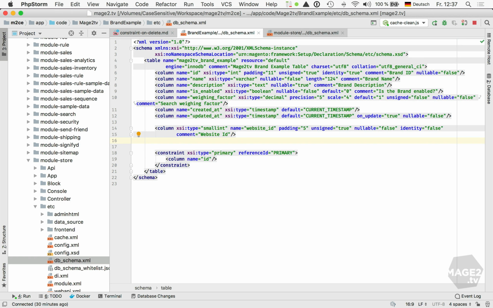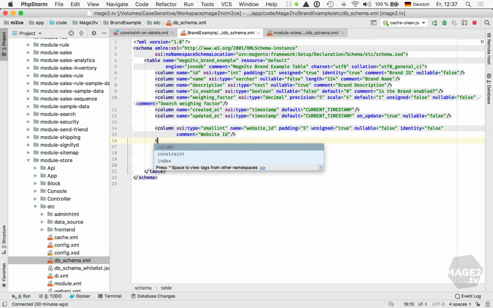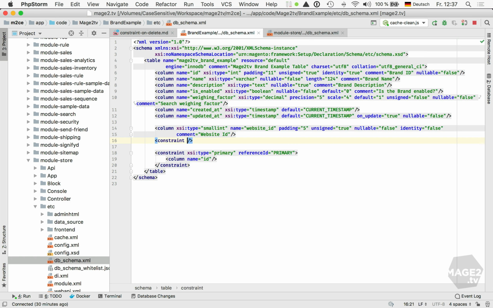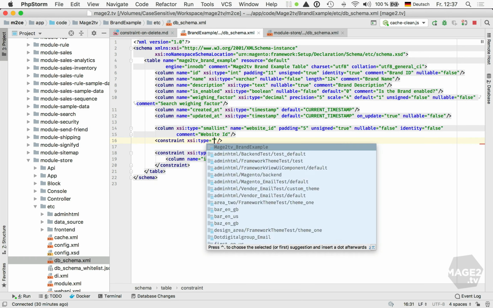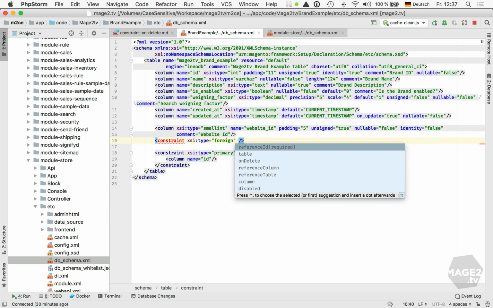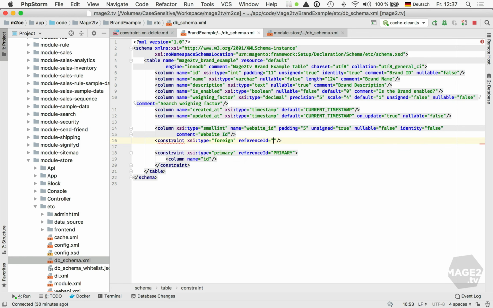Now we can create the foreign key constraint. Okay, let's specify the type of the constraint to be a foreign key constraint. Good. And now we have to specify a reference ID. The reference ID for now will just take a temporary value. I'll talk a bit more about that later.